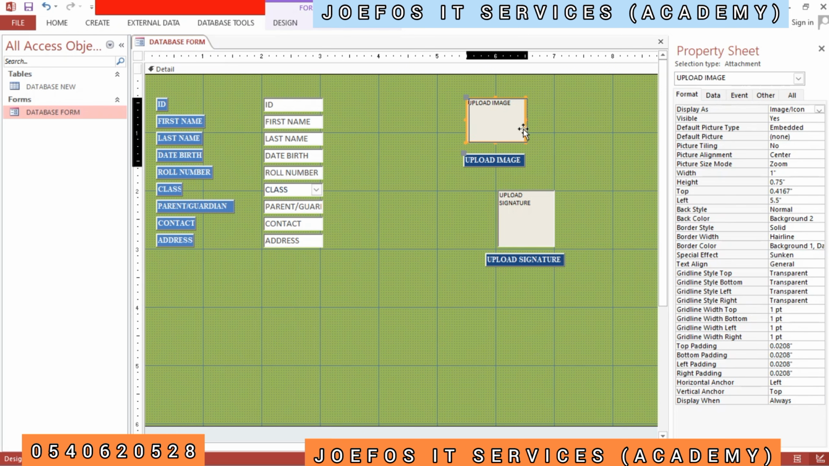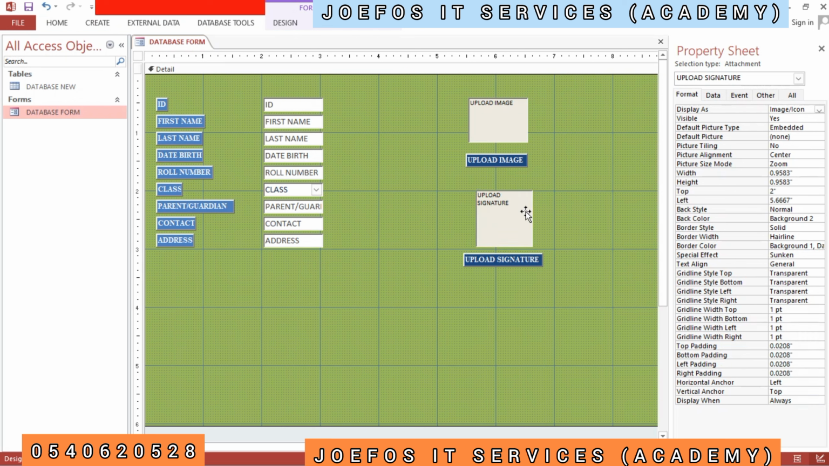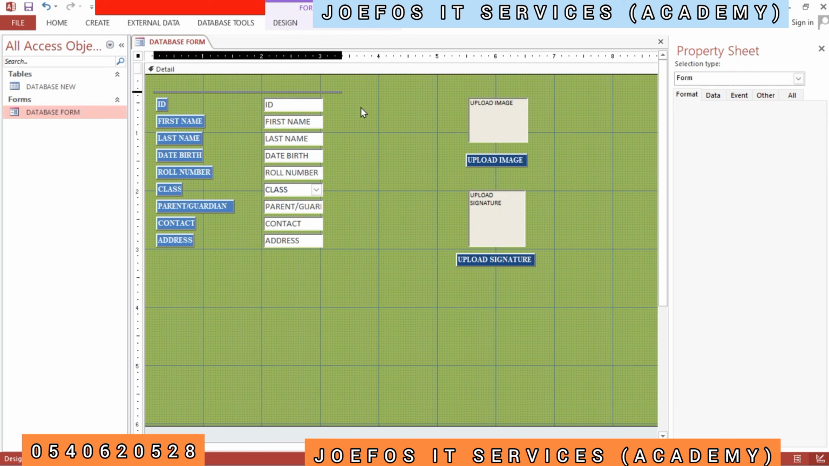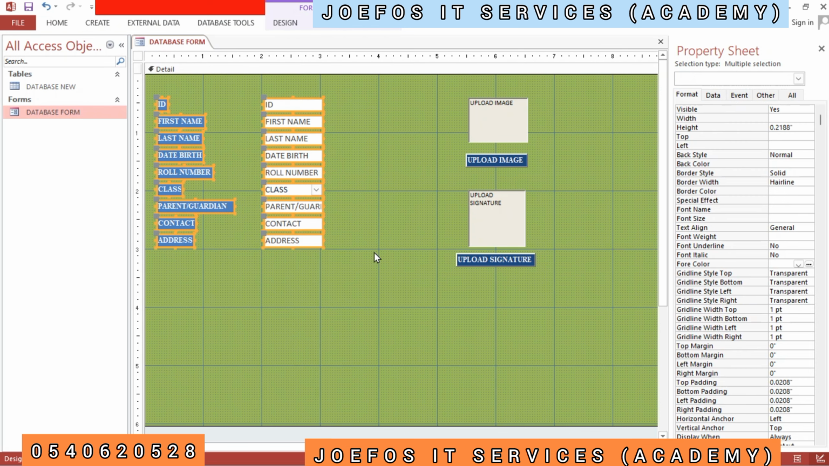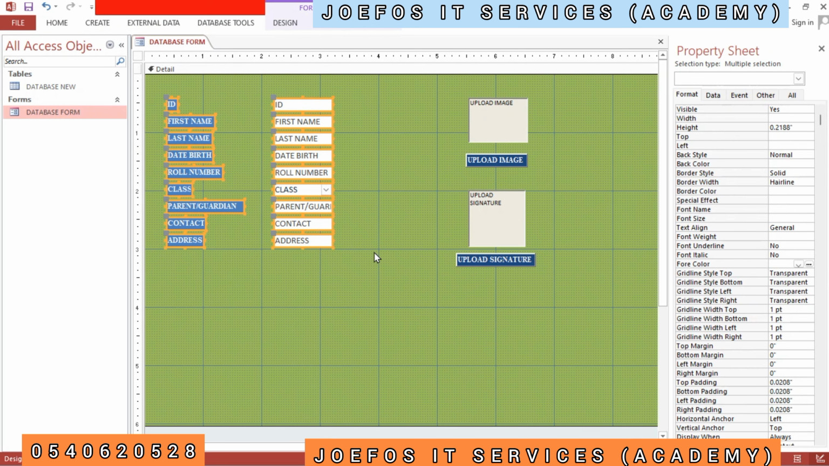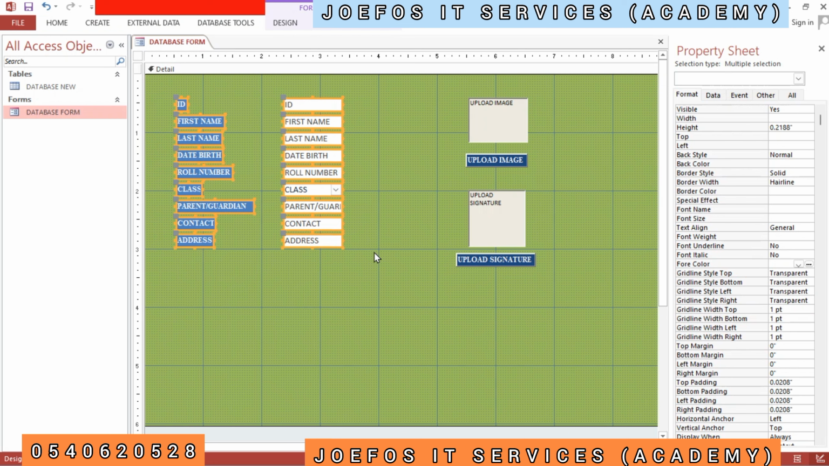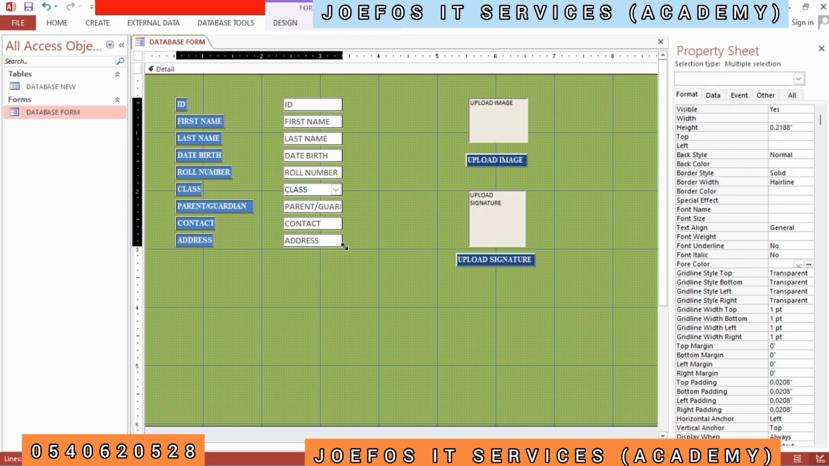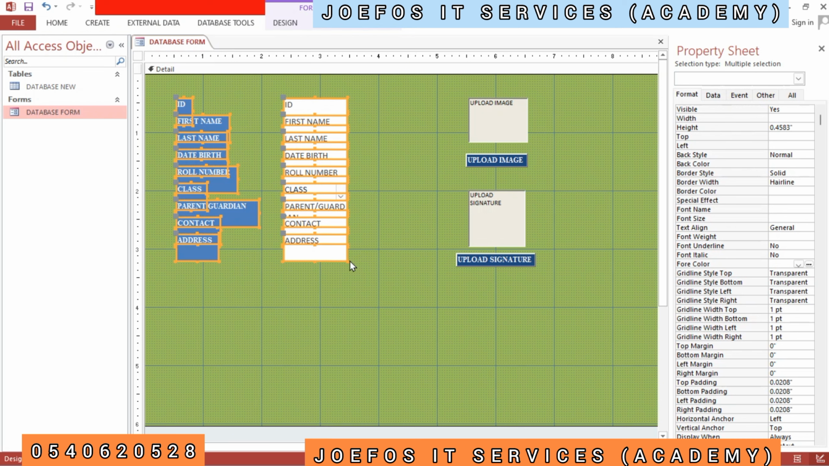Okay, so let's maintain these ones here. Then we come to this one to use the arrow key to move them. You use the arrow key to move them. Then we come to this side, we highlight all, then we use the arrow key again to move them closer to this particular ones. But there is something happening here that we need to take a critical look at. So we have to expand this.